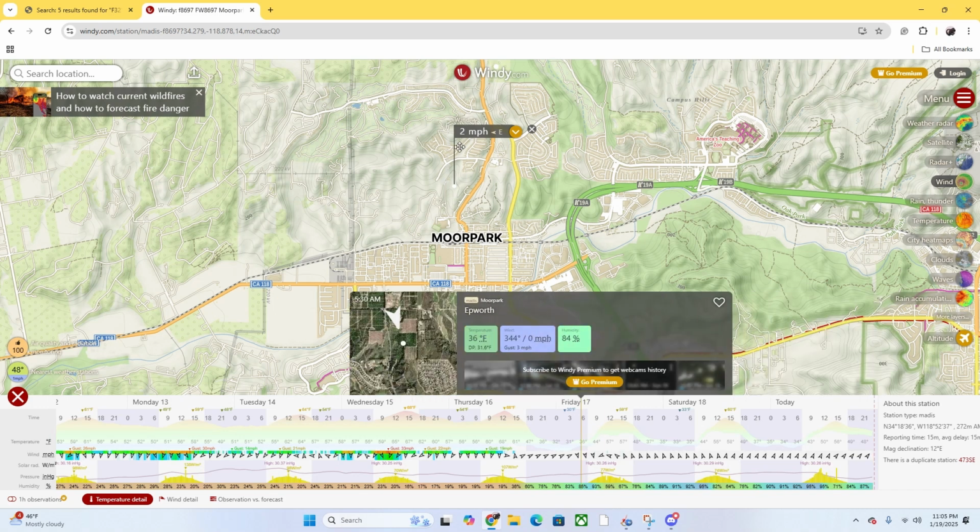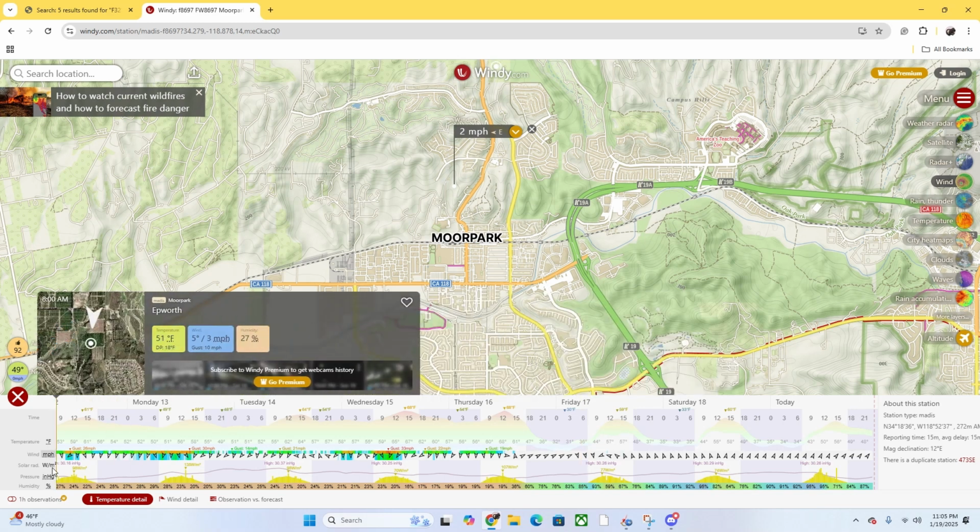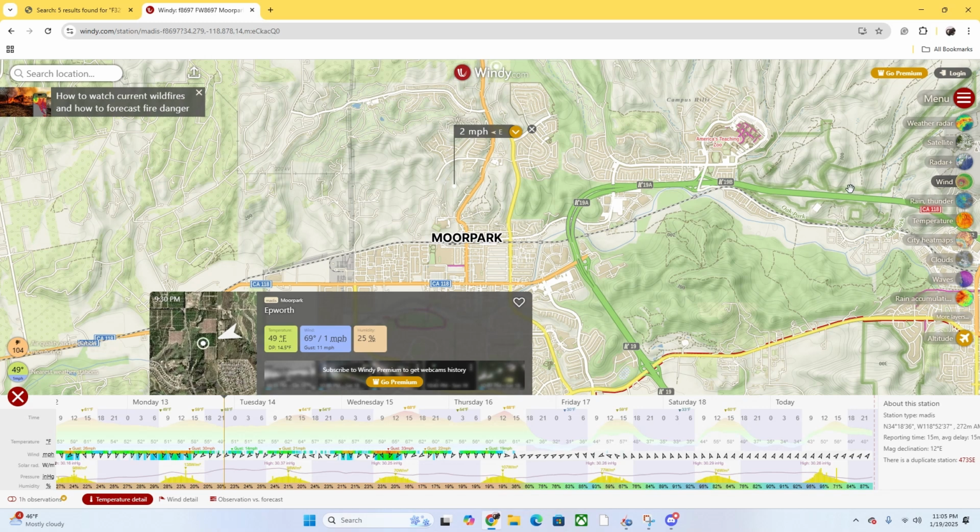It will automatically put this into knots. That is the wind speed. That's a unit to measure wind speed. You can change that to miles per hour. You can also just convert your knots.